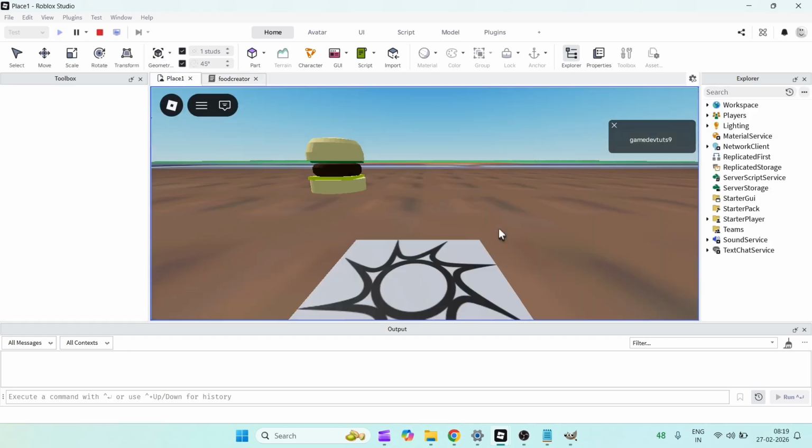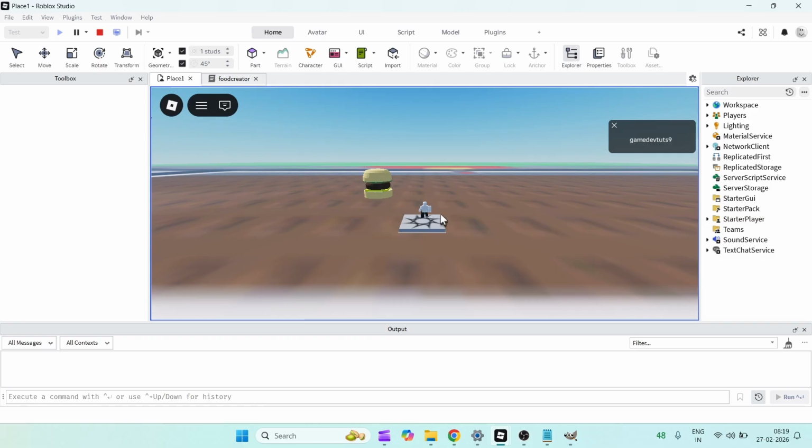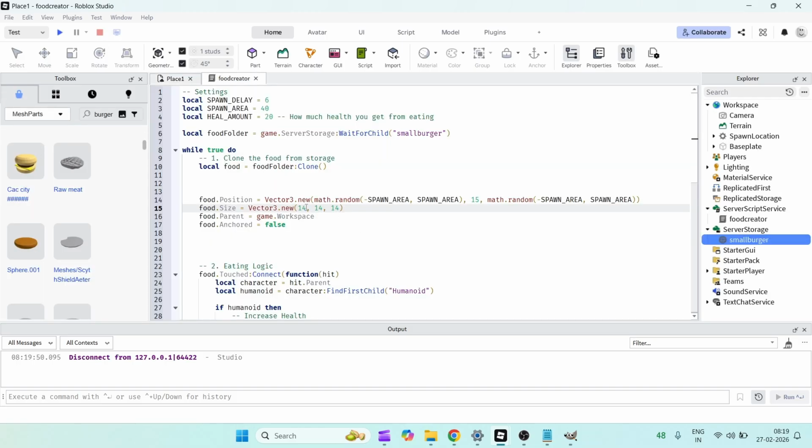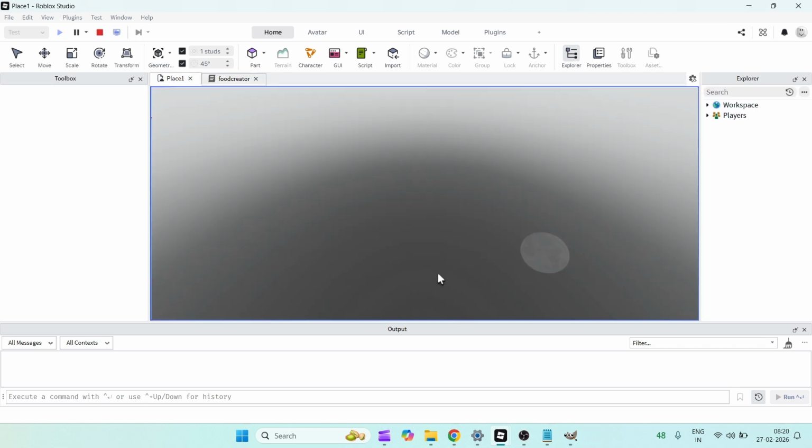Vector3.new x, z, y. If I make it like 14, the object we create will be created in a bigger size, whatever size we give actually. So let me make it 333, and the next line, food.parent equal to workspace. So the newly created object should be under the workspace. That is what this code means.